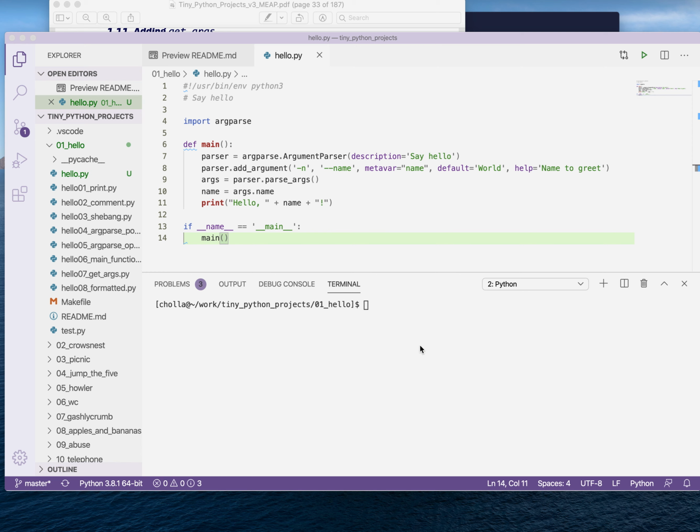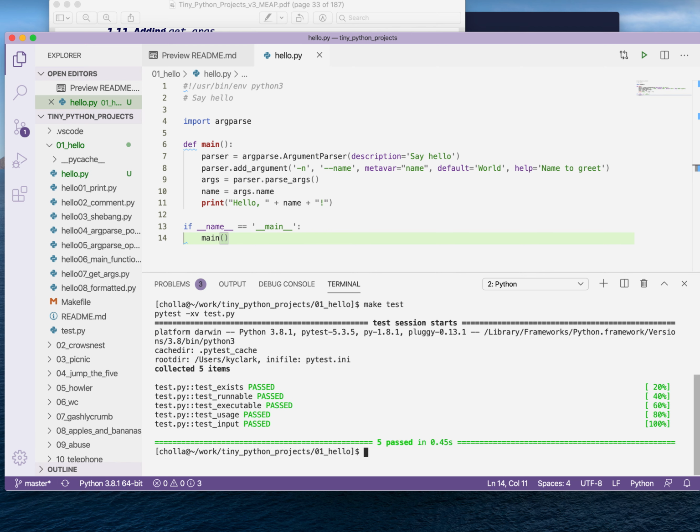We've made a few changes to our program. It'd be nice to know that our program is still working okay. So we've added this main. Does our program still do what it's supposed to do? Let's run make test. And yes, all the tests are still passing. So by having these tests, we're able to refactor our program over and over again and always go back to our test to ensure that it's still working.